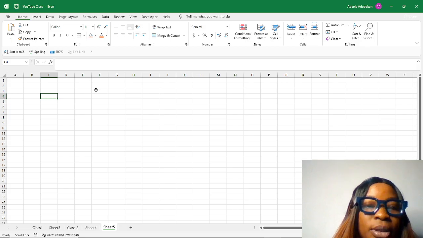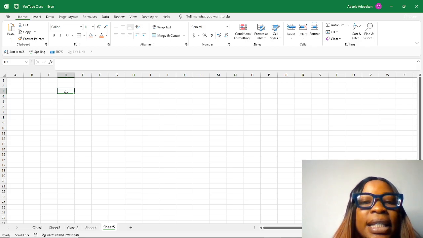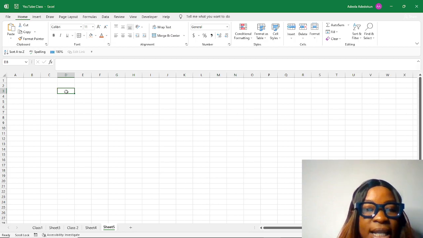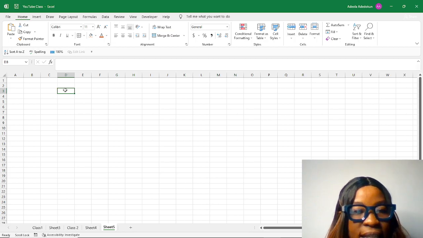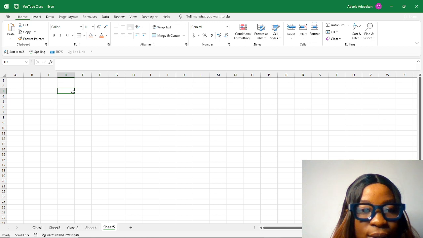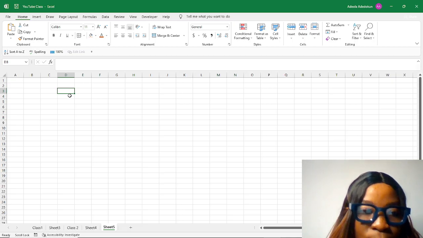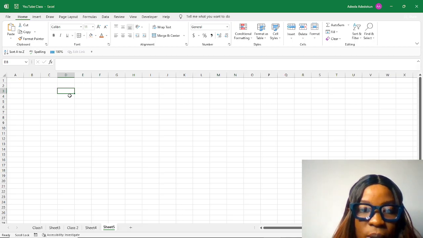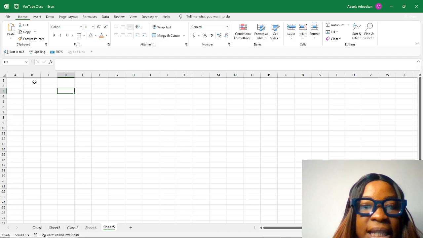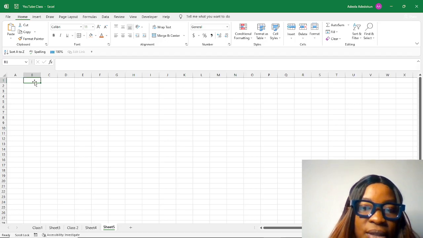Bam, that's all. This is me selecting a single cell. You can tell it is selected because there's a green color around it. It gives it a green border to make it different from the other cells that are not selected. Now, if I click cell B2, that is my active cell.